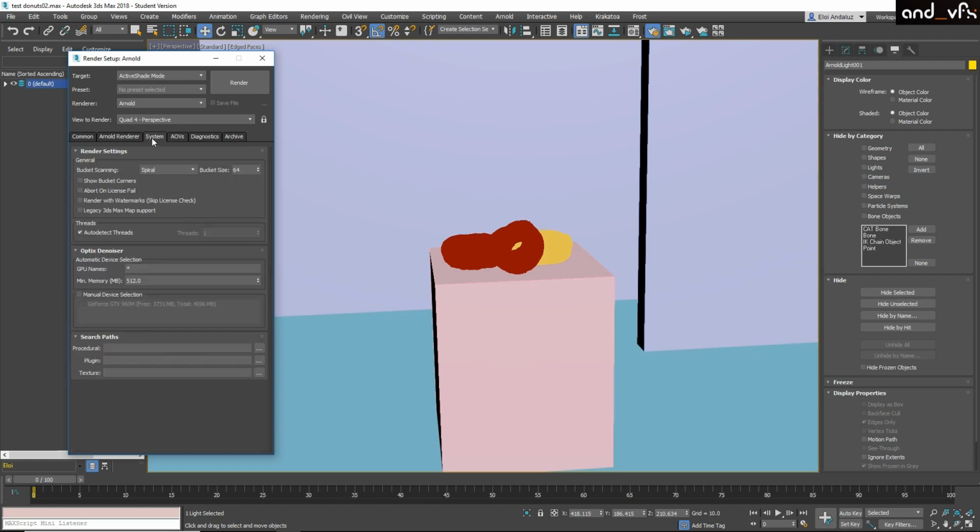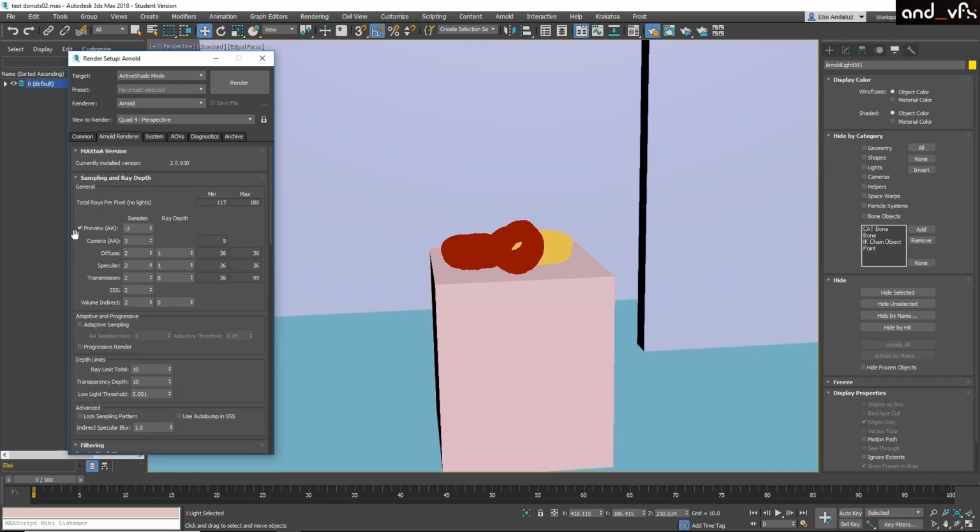If you have multiple graphics cards, if you go to System, you can have manual device selection. If you don't select anything, it will automatically use whatever you have. Another thing we can do is use the new adaptive sampling and progressive render that are new from 5.1.